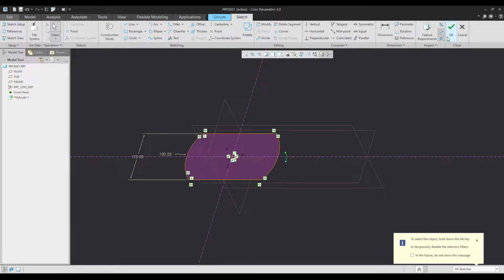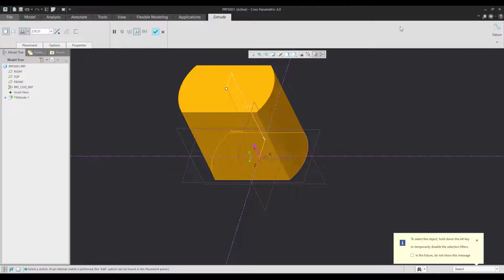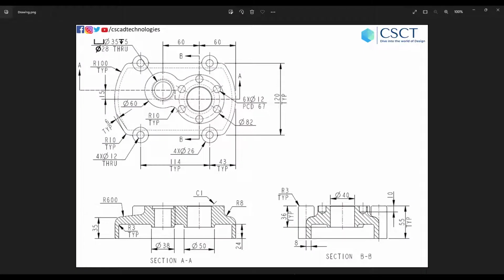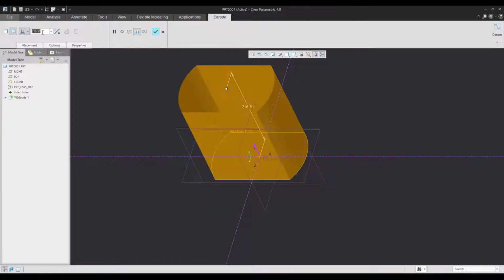Now the same thing should be added as the surface and not as a solid. So I'll quickly convert that into a surface and then add the surface up to 35 as required. So I'll just take that as 35.